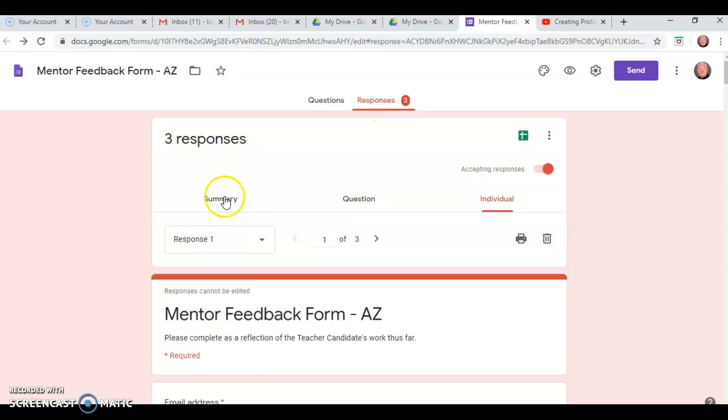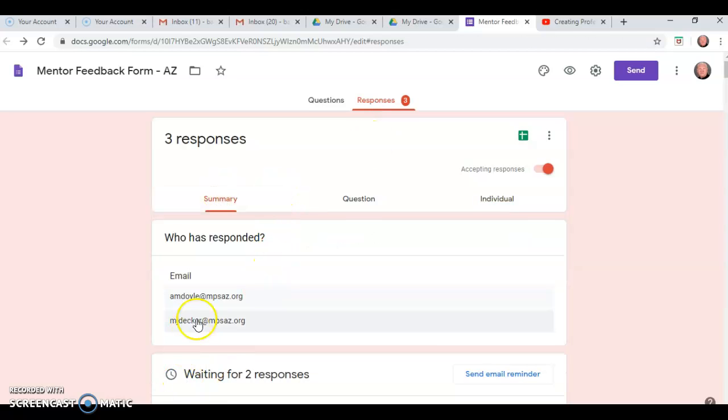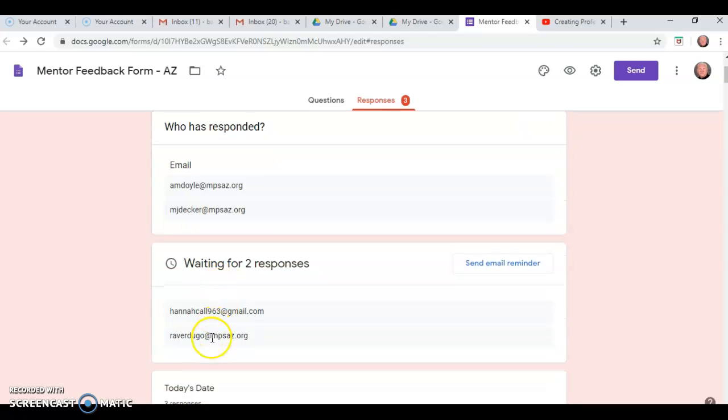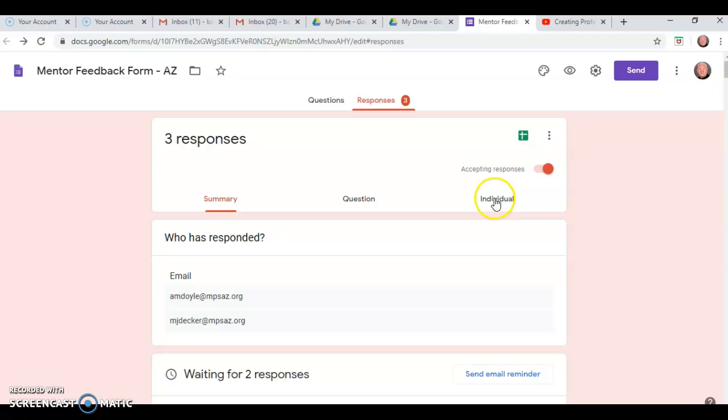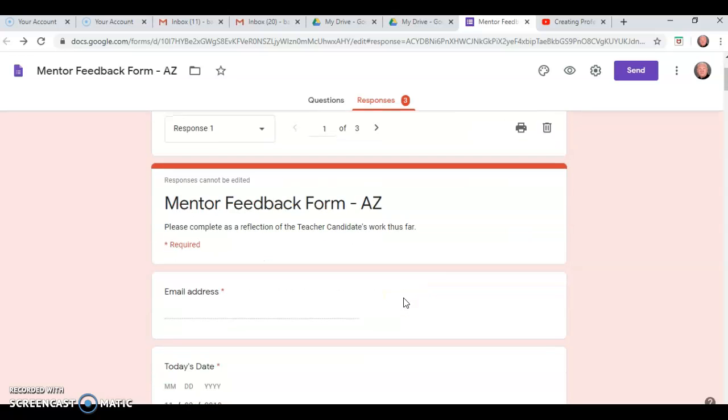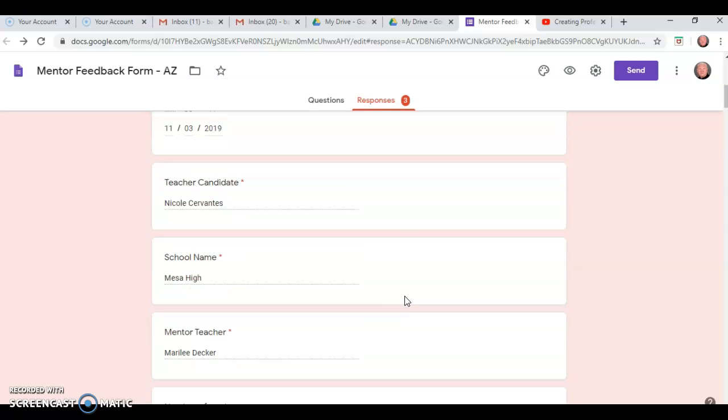If you leave it like it is, it usually comes in with the summary. You can see I have 2 of the emails showed me who has responded. It shows me I'm still waiting for 2 more. They never did respond. They ended up handing them to me hard copy, but they were also sent. So I have these 2. But I find it easiest to go to the individual tab where it breaks it down so I can see them one at a time. And these are the responses.